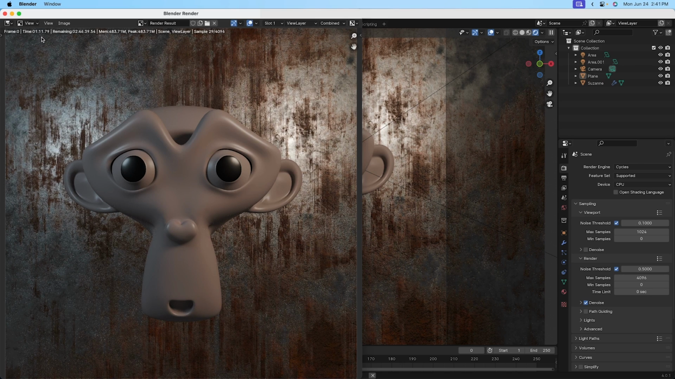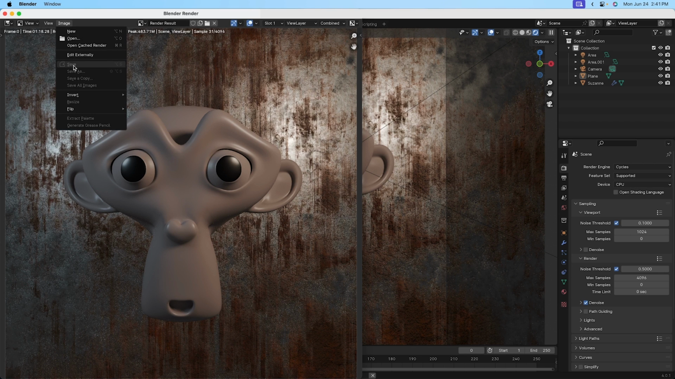Okay, and then once your rendering is all done, you'll be able to go up to the image tab and then you'll be able to save your image here. Mine's still rendering, so these are grayed out, but you'd be able to save it here. Now I'm going to go ahead and let this render out.